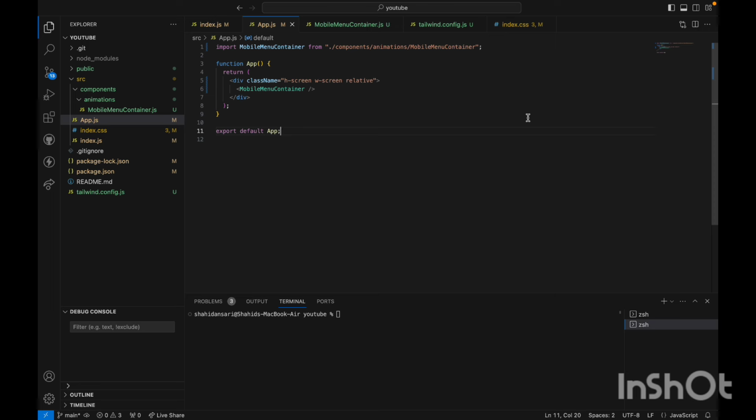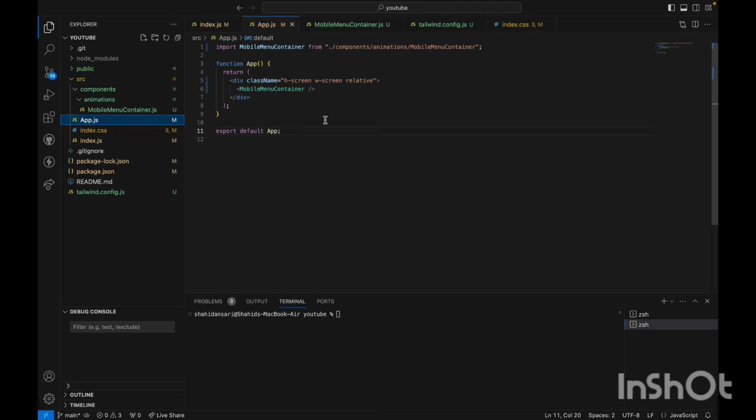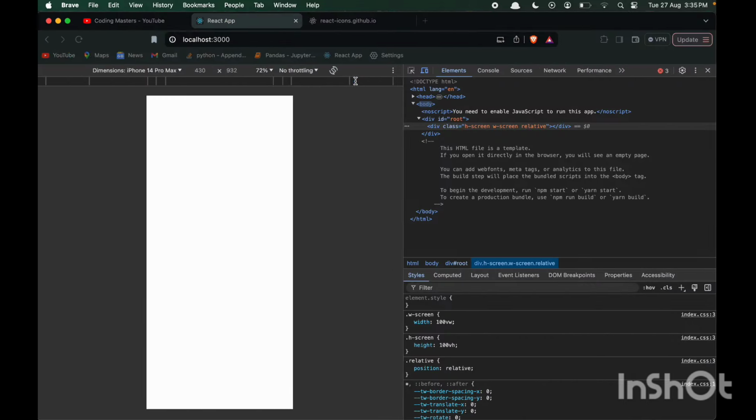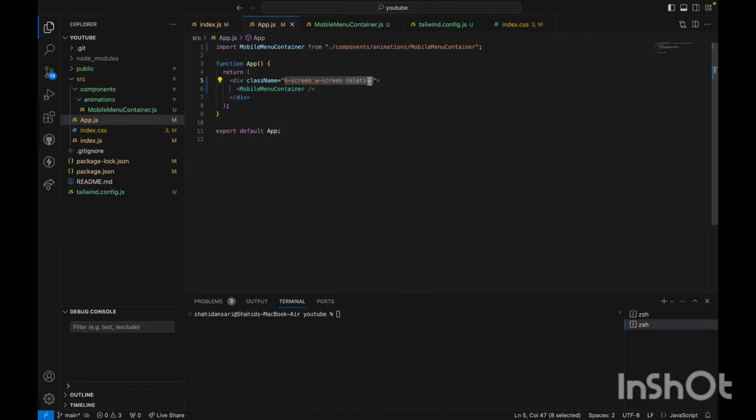So the very first step for us will be to start working on app.js and clear everything that was there in the beginning. And the first thing we will do is to have these classes. The height will be that of the screen, width will be that of the screen, and we will be using a class named relative. As you can remember, the menu was here at the bottom. For that we will be using relative.